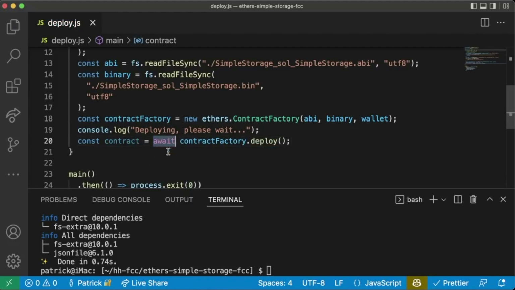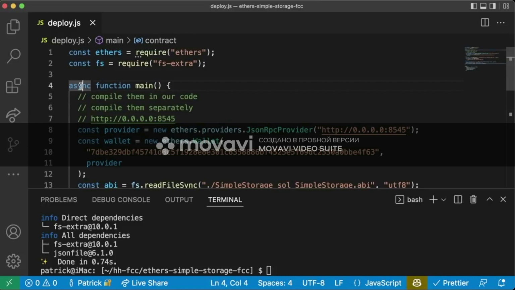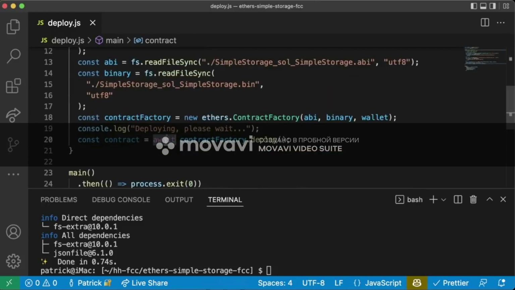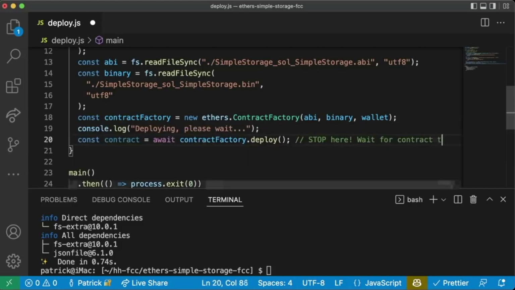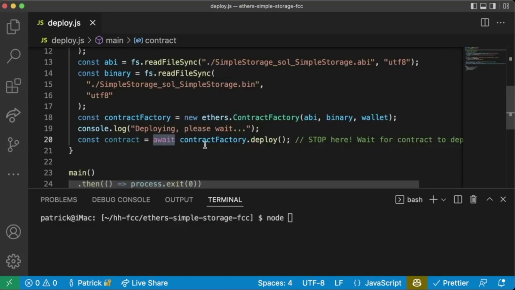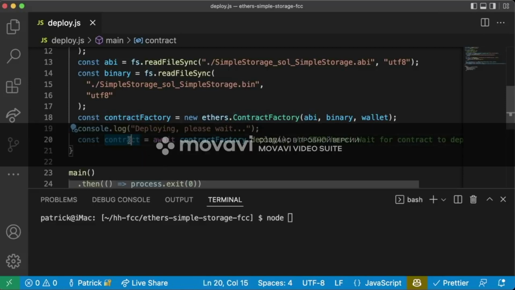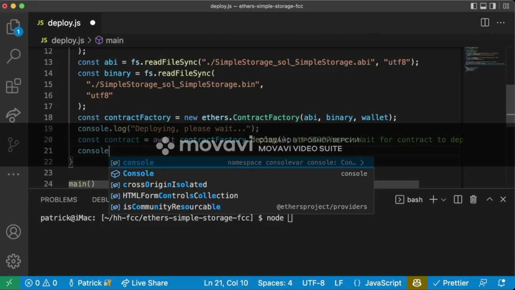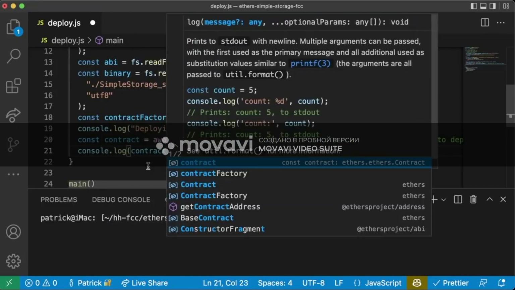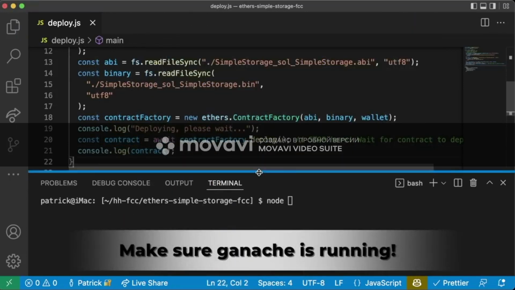Now, this is the first time we've seen this await keyword, and you can only use the await keyword inside of an async function. The reason we want this await keyword is that we're telling our code to stop here and wait for the contract to deploy. This await keyword means that this will resolve the promise, and contractFactory.deploy with the await here returns a contract object. So now I can do something like console.log(contract). Let's see what happens when we run this code.